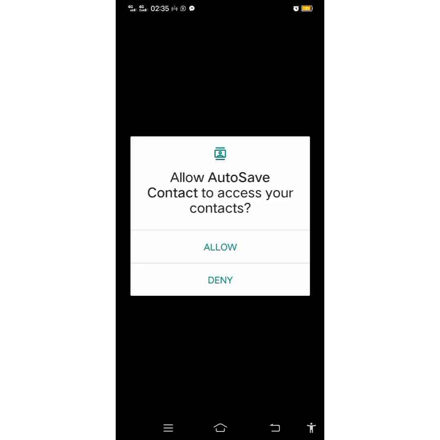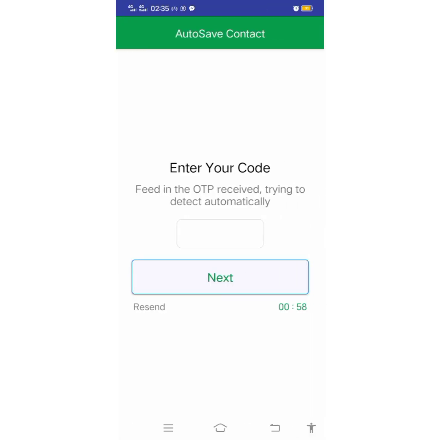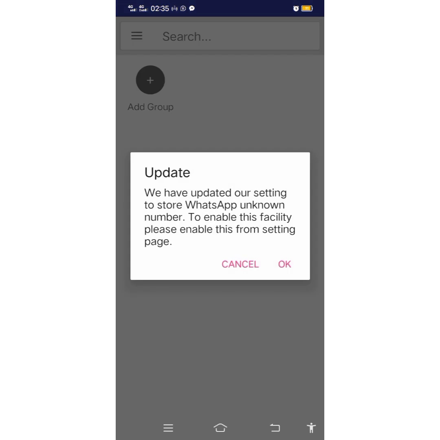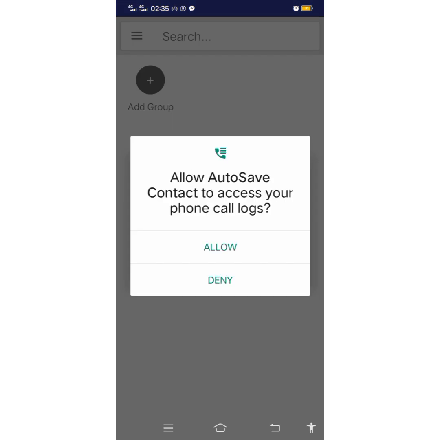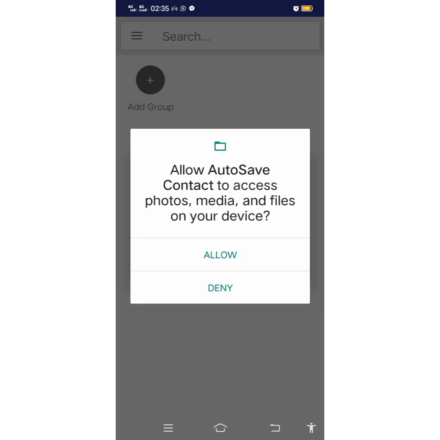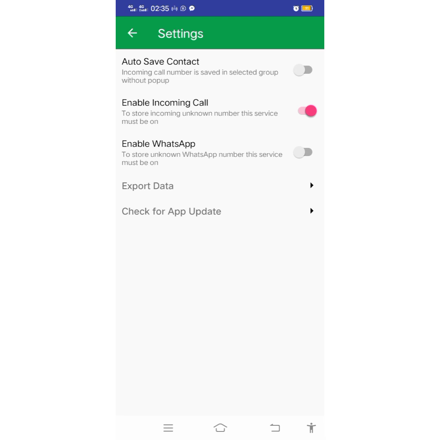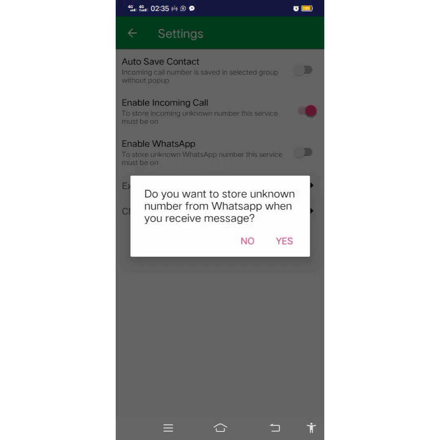All right, it's going to ask you to allow it to access your contacts. You say allow auto save contact to make and manage phone calls. So they're going to send an OTP right now. Let's wait for the OTP. Okay, it has automatically detected itself because the app is on the phone. All right, we have updated our settings. Auto save contacts to access your phone logs. All right, allow. Okay. So we're going to come here right now and enable this.